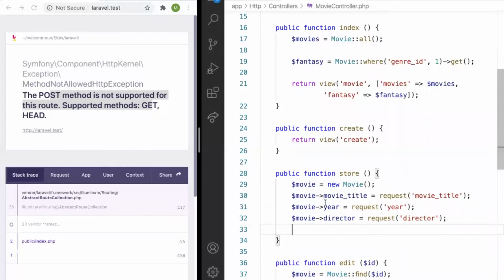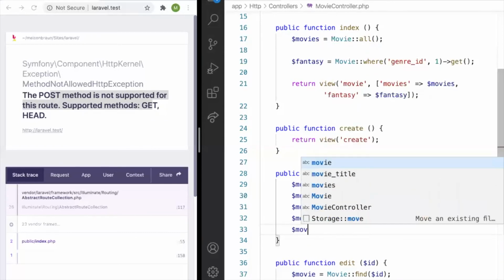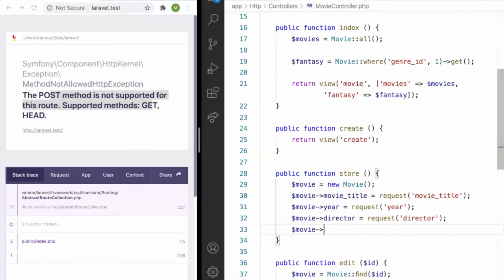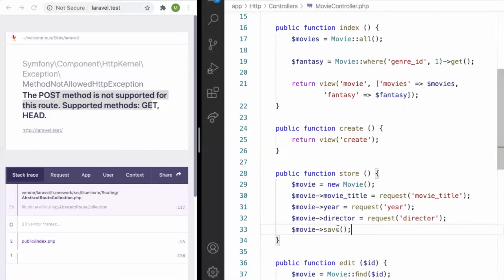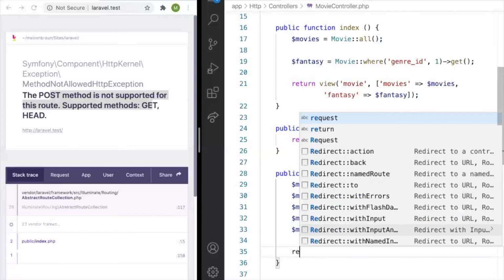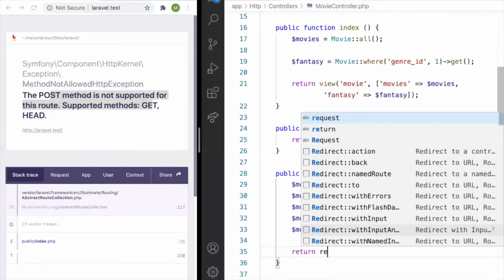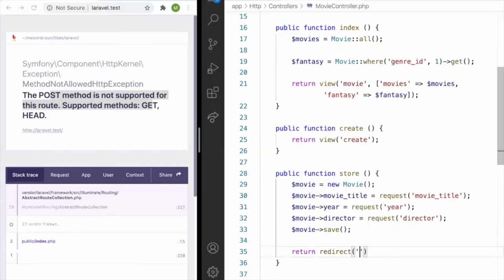Once we have updated all those properties, to actually save it to the database, we have to do the save method like that. This will actually take all of the properties, create the query for us, send it to the database. Then we're going to return a redirect. And we're just going to redirect back to the home page.